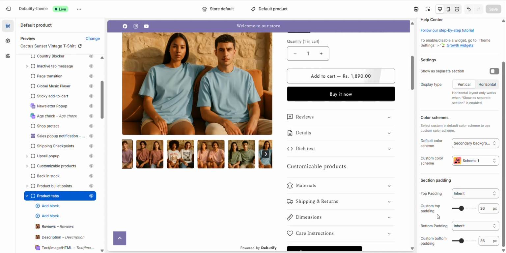Custom top padding. Set exact top spacing. Example, 0 pixels to max 100 pixels. Bottom padding. Adjust the space below the block content. You can choose from Inherit, None, Small, Medium, Large. Custom. Lets you set a custom padding value manually. Custom bottom padding. Set exact bottom spacing. Example, 0 pixels to max 100 pixels.